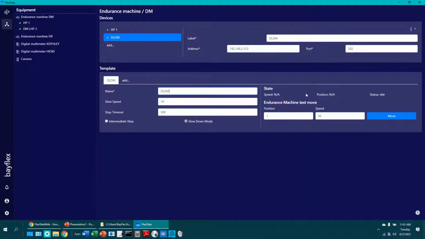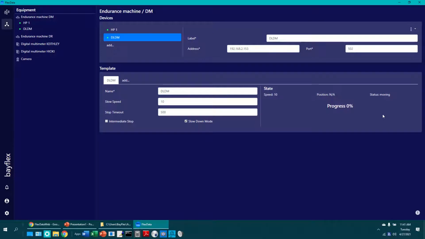In the bottom right corner, you can see the current speed, position, and status of the motor. You also can cause the motor unit to move to test the connection. Let me do that. I can see that the motor is moving, but you cannot see it yet.